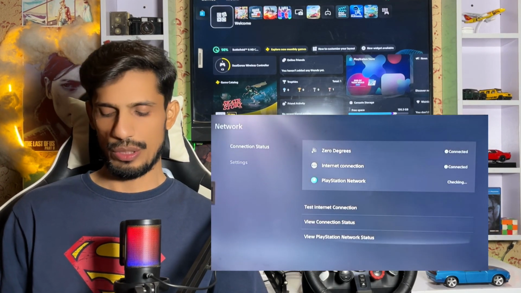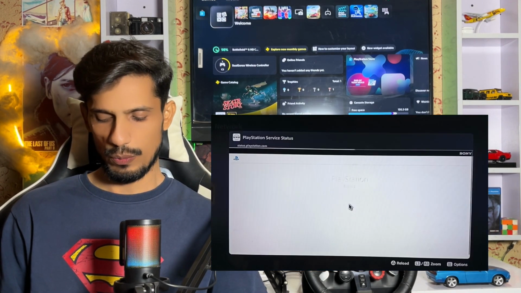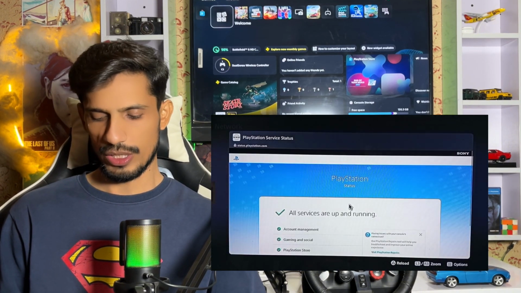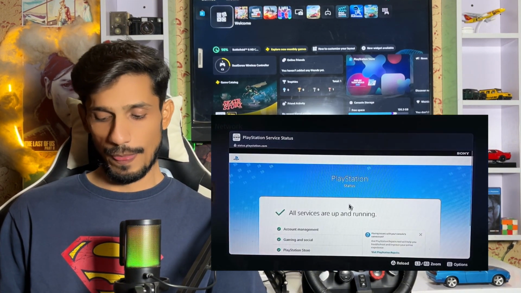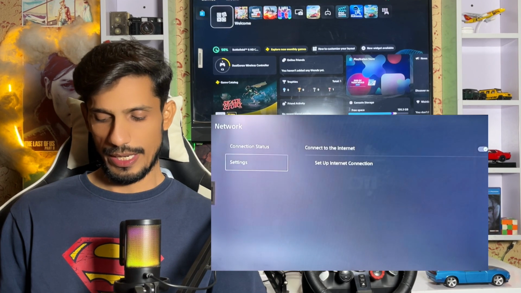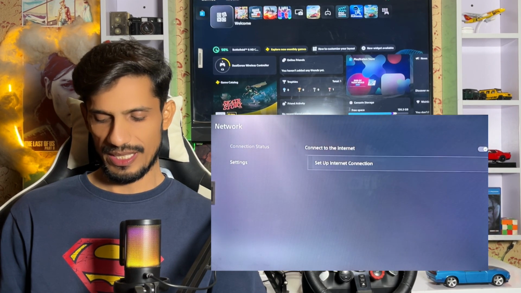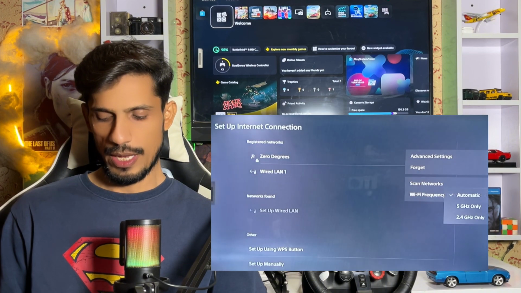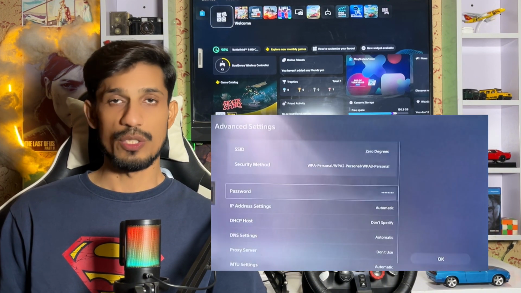Sometimes the server is down when they're working on updates, so check whether the server is up. If the server is not working, you just wait. If the server is up, then check with your local internet provider, and here are the advanced settings, the frequency settings. You can change the DNS settings and MTU settings. Check the DNS settings, which one is working well in your country.